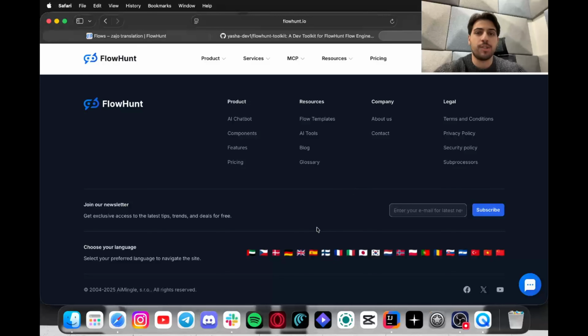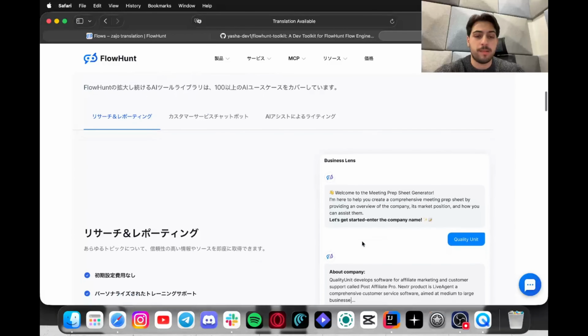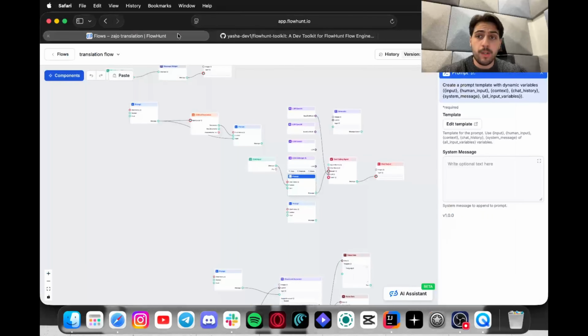So what do I mean by translation? As you can see on your website, you can have different languages, right? If I were to switch to Japanese, my entire page would switch into Japanese. Now there's an easy way to do this in bulk, for boxes of text, using AI and FlowHunt, so that it makes it more efficient and faster to deal with. So what are we doing?